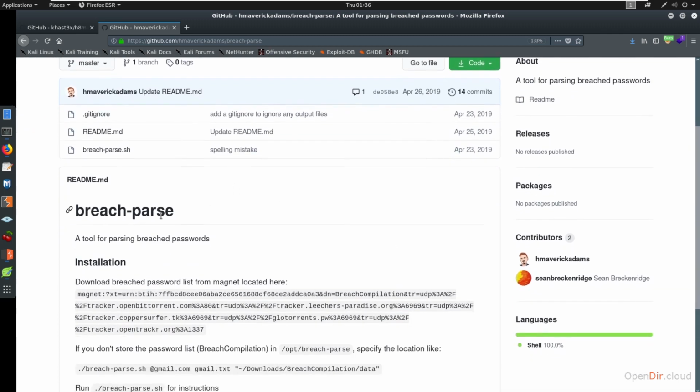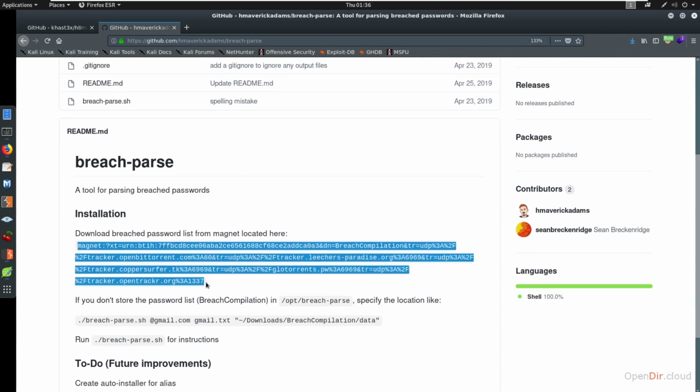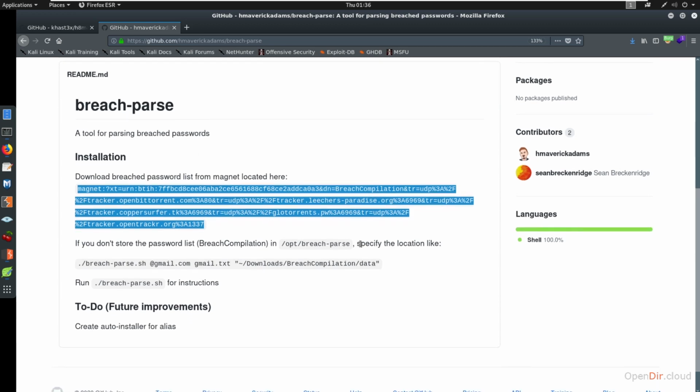But what we have here is a tool for parsing breached passwords. There is this gigantic database. This is 44 gigabytes in this database. Basically, you can download this. This has a bunch of usernames and passwords, all in a database. You can keep this locally and you can search through it. Super, super easy to do, except the fact that it's 44 gigabytes. So keep that in mind.